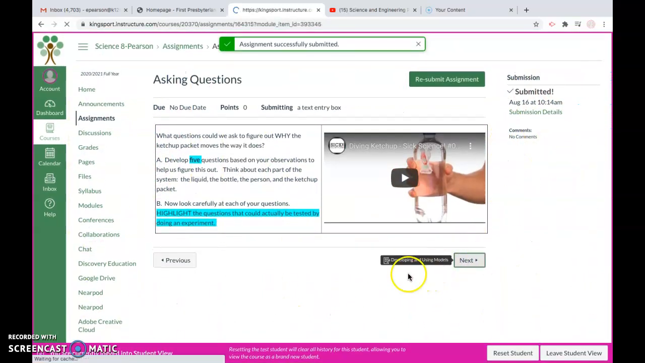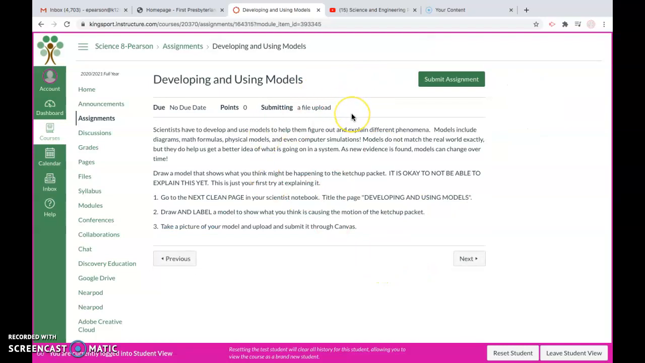Moving through again, you've got developing and using models. Now here's the thing with developing and using models. Scientists are always trying to come up with some type of model for their question, for their idea that they have. Scientists have to develop and use models to help them figure out and explain the different phenomena. So in the past, there have been people that came up with a model of a cell, the model of the atom, the model of the solar system. These models help us to see things that we can't necessarily see with our own eyes either.